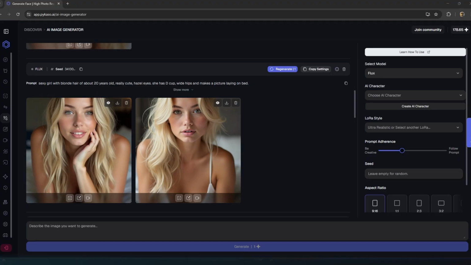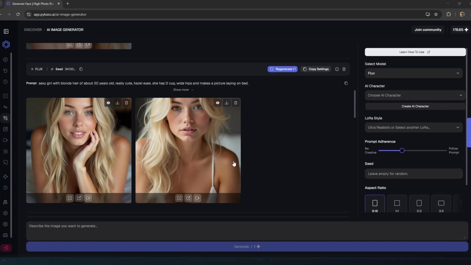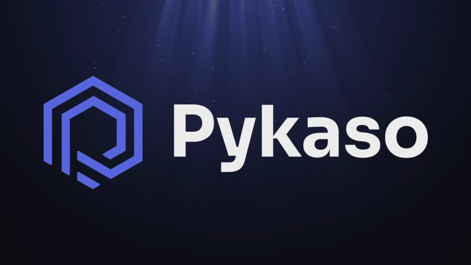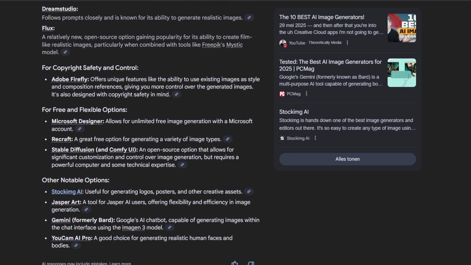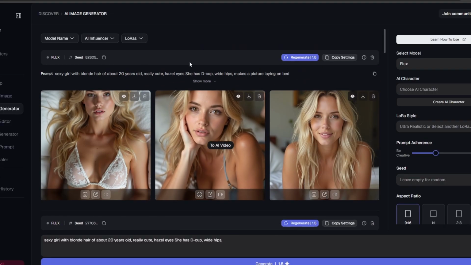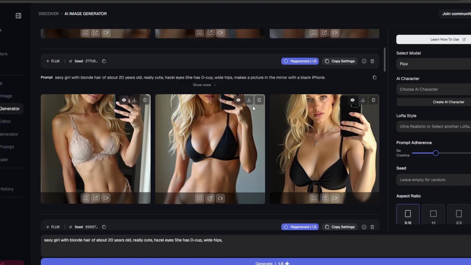Now here are some of the models I made, and just so you know, I need to blur this for the YouTube video, but I'll show you exactly how to make these models yourself. Alright, so the first thing we're gonna need to do is create a face of our AI influencer, and for this we're gonna use a tool called Pykaso. Now I've tested pretty much every AI image generator out there, and Pykaso is the best to create Onlyfans models.